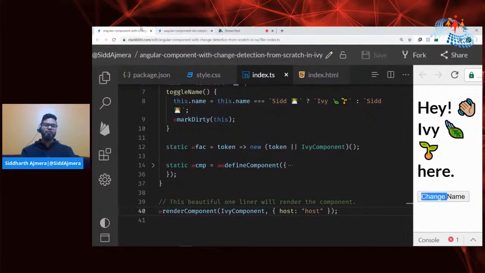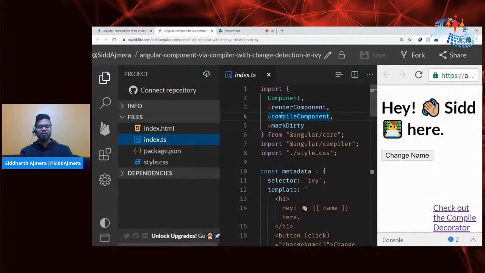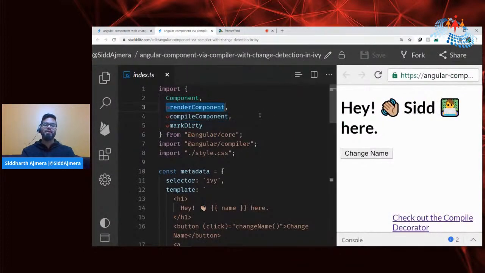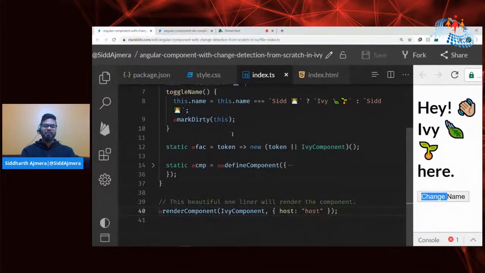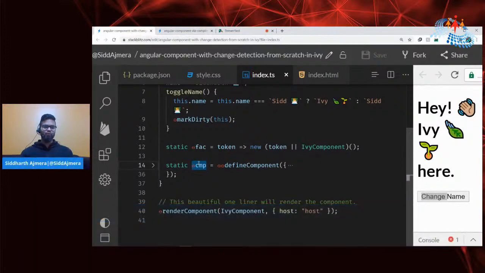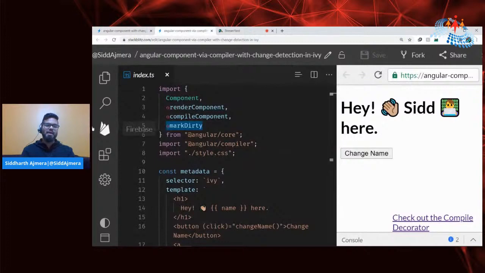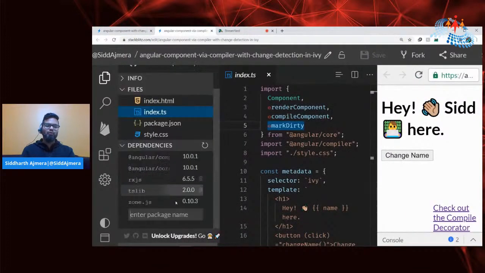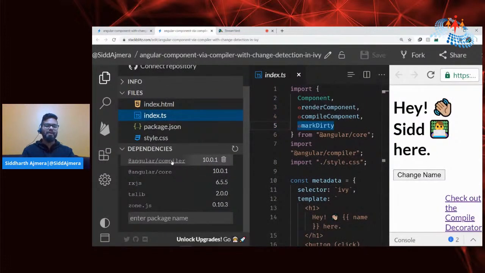So one thing that we now have is the render component ɵɵ instruction, and we have also already seen the markDirty ɵɵ instruction. But this boilerplate that we were writing for the ɵfac and the ɵcmp is something that we don't want to do, so we want to leverage the Angular compiler for that. So I'll also have to include the Angular compiler as a dependency this time around. I've added that as well.